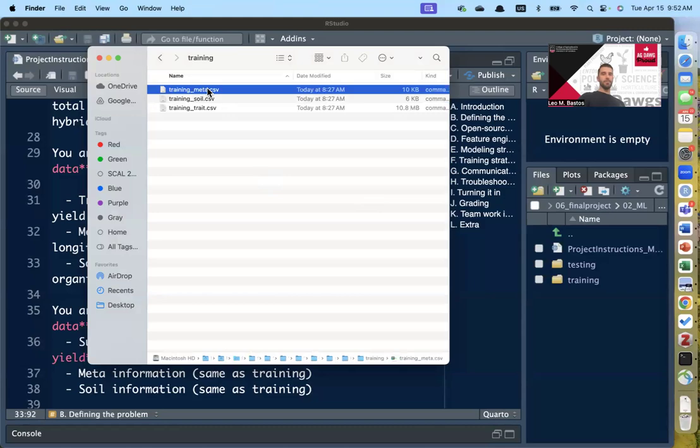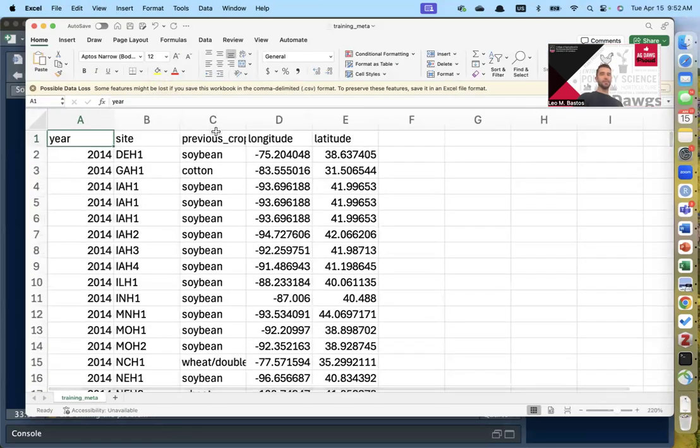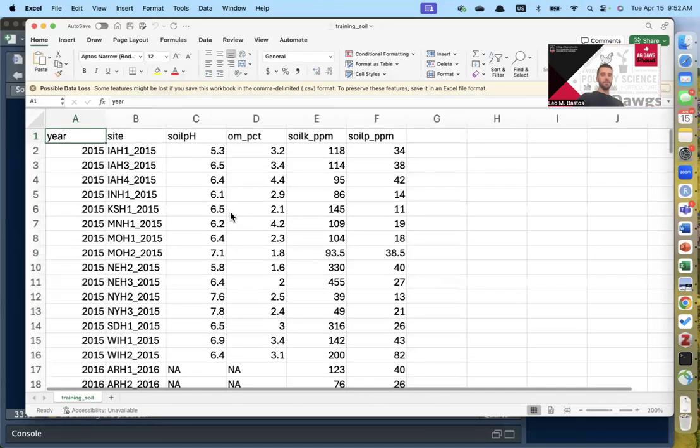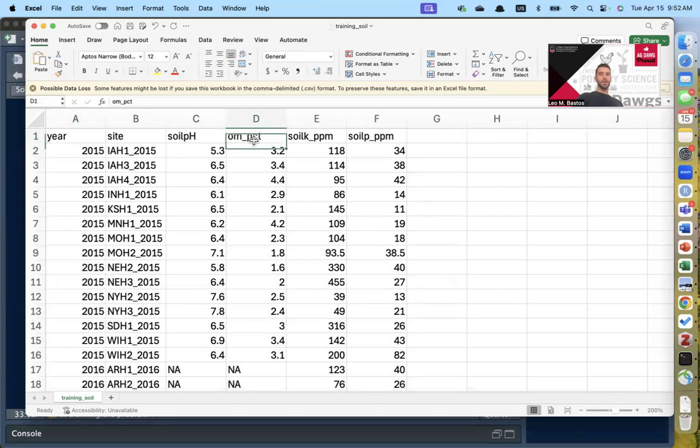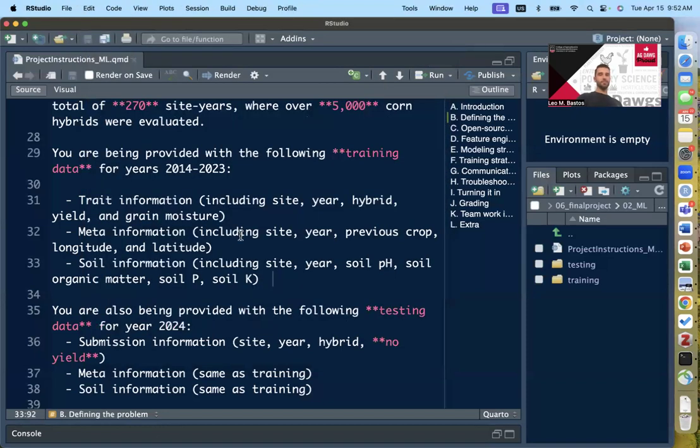If we go to the meta, training meta, you have year and site, previous crop, longitude and latitude. And on your training soil, you have year, site, soil pH, organic matter, soil potassium, and soil phosphorus. This is what you are receiving.